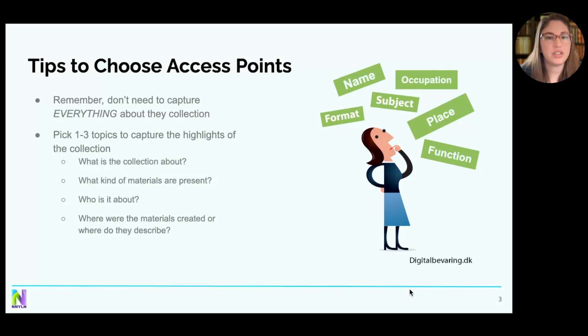So remember that we don't need to capture everything about the collection in our access points because we do already have all of that other description we wrote, such as scope and content notes, such as dates. And those, especially in the digital world and using computers, a lot of times those will be searchable as well. So you don't have to and shouldn't want to capture everything because it becomes messy and actually even more difficult to find out what's important if everything is captured.